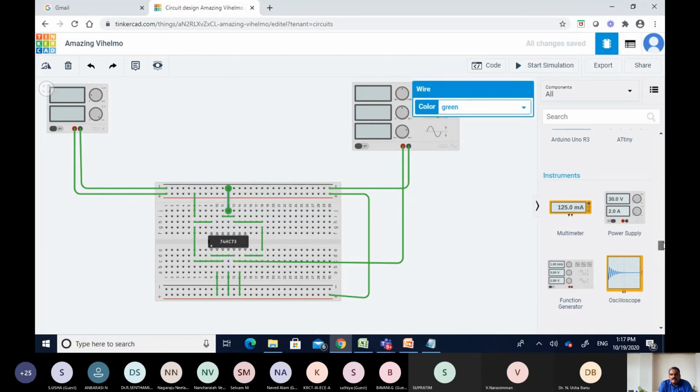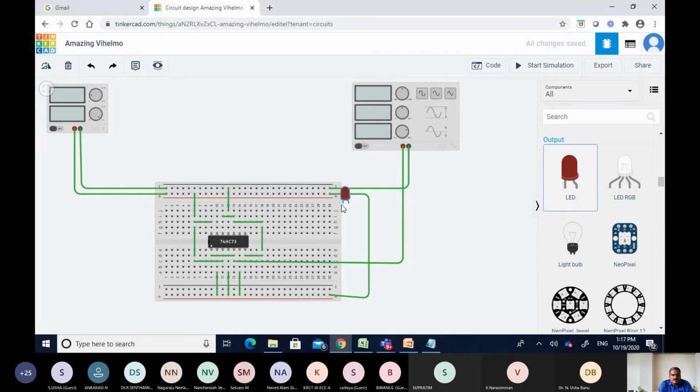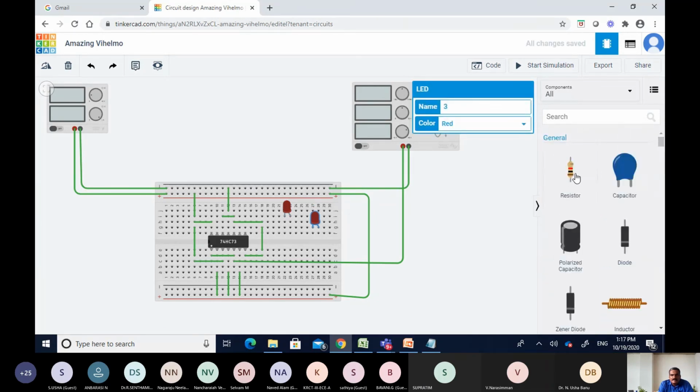Okay. Next we need an LED and a resistor. Right. So let me make these LEDs over here. Right. And we require 2 resistors.